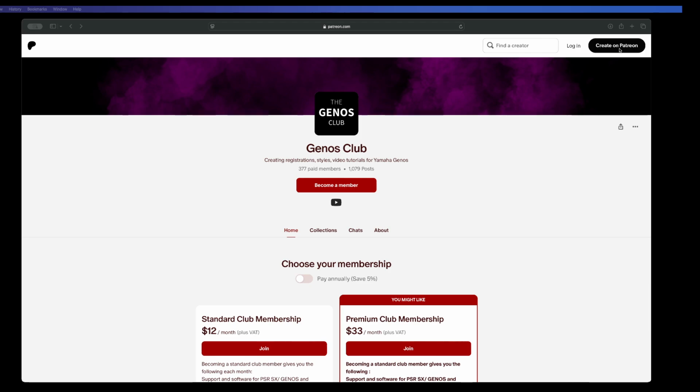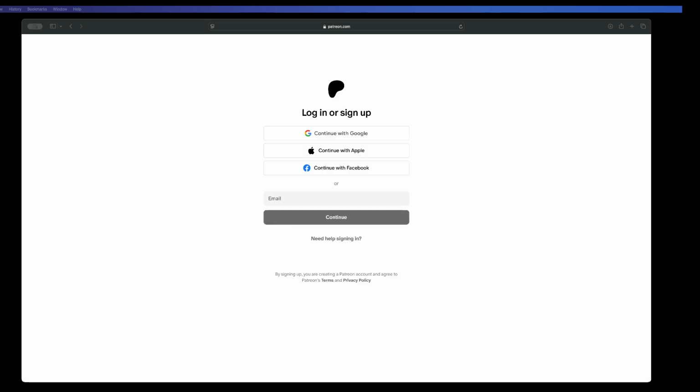Whatever you do, do not choose create on Patreon, because basically you'll be setting up your own page, which is not what you want. You simply want to log in. So click log in, and this is what you will see. This is the page that it will take you to.